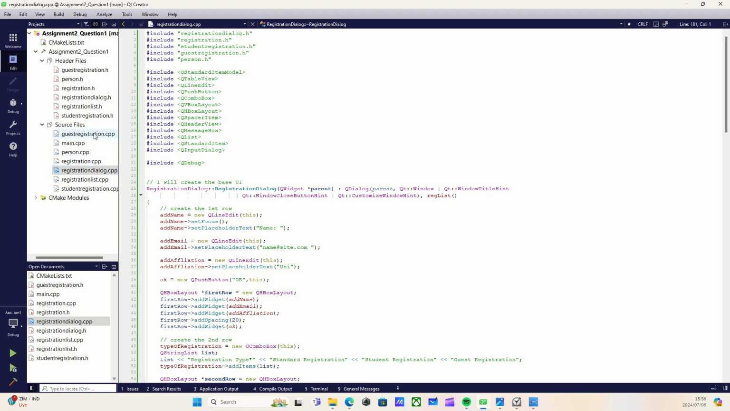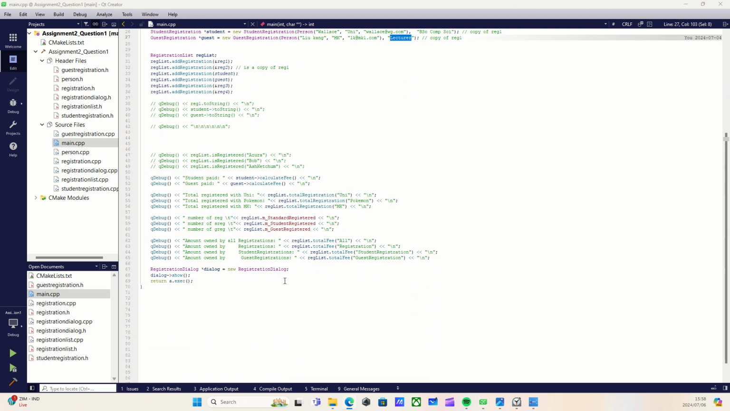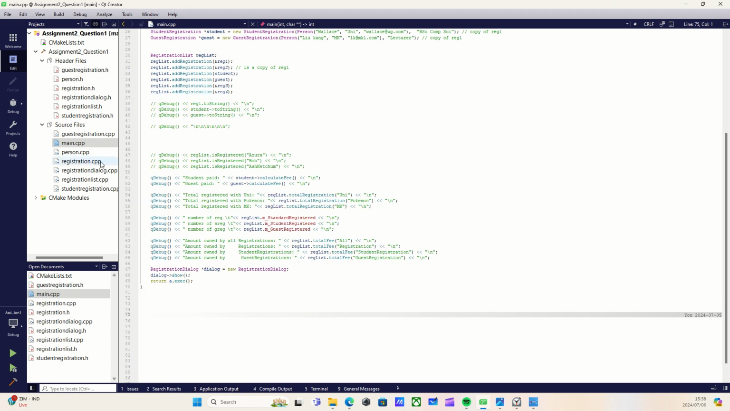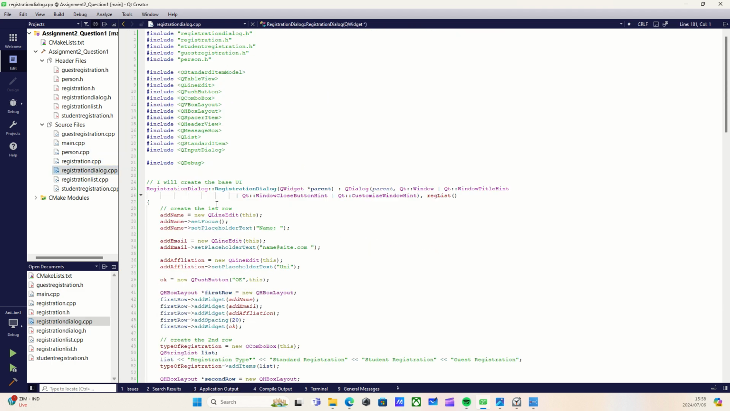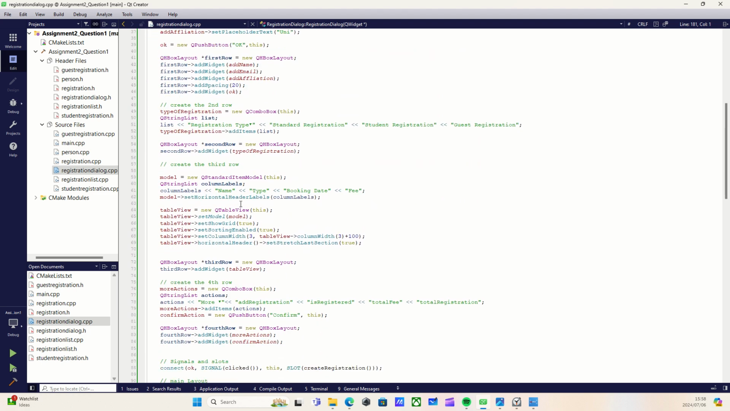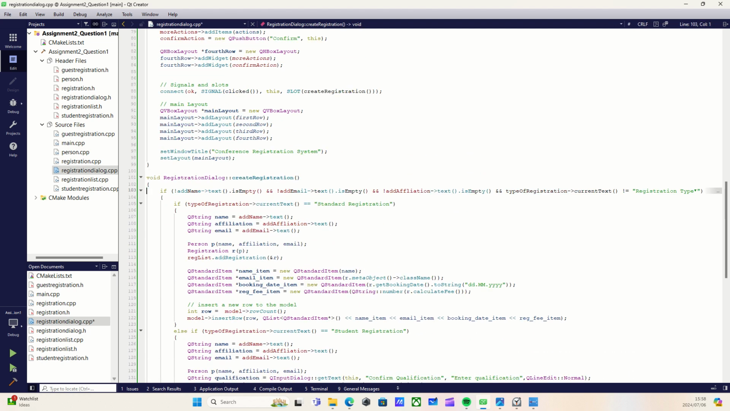So let's see, anything else I need to do. In my main application output, I still get everything here. Slot running. It should not be saying that. Registration dialog. Slot running. Why are you saying that? Oh, that's why. I was doing some testing earlier.